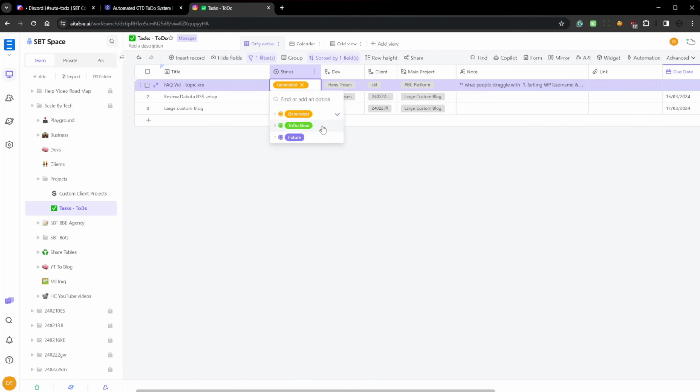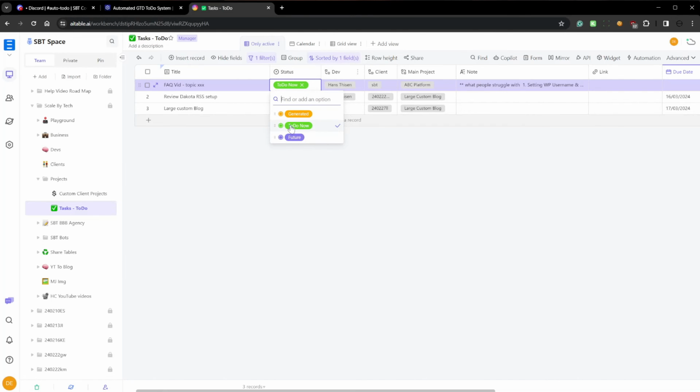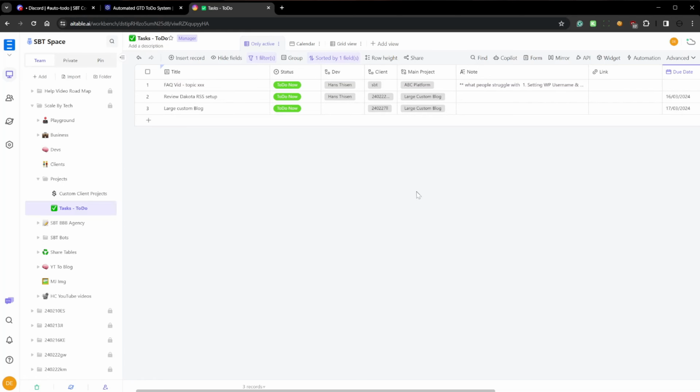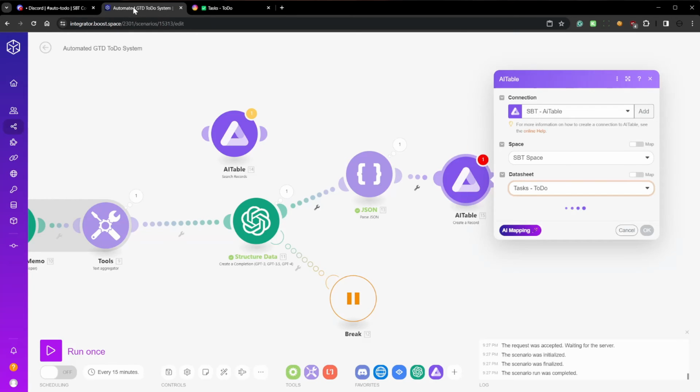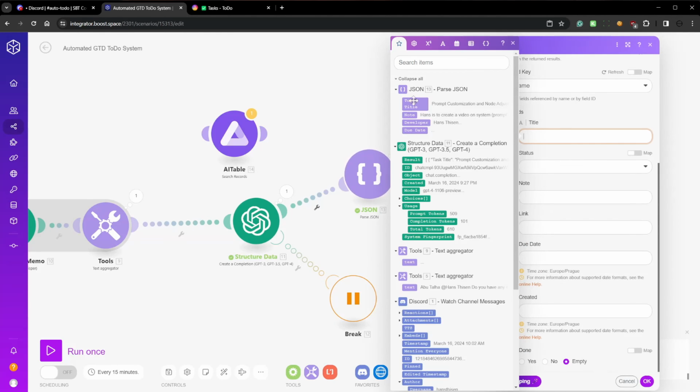So generated. The system here, since we're using the GTD system, we put them into two different groups: we add them to do now or do in the future. But once we put them through the automated system, I want to label them as just generated. So we will put the title. You can now see we get this structured data from our parse JSON node due to how we formatted it. So task title will be here, status will be generated, node will be node.